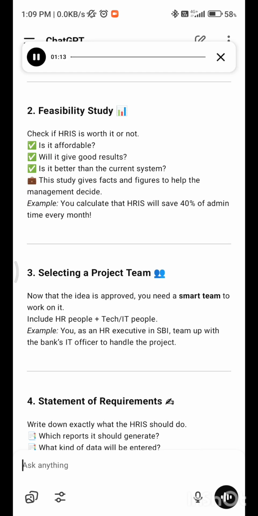3. Project team. Now that the idea is approved, you need a smart team to work on it. Include HR people and IT people. Example, you as an HR executive in SBI team up with the bank's IT officer to handle the project.